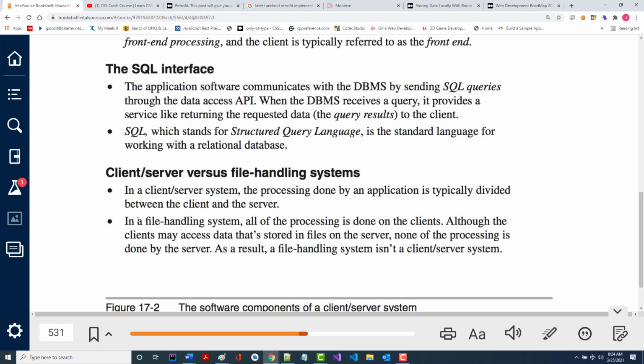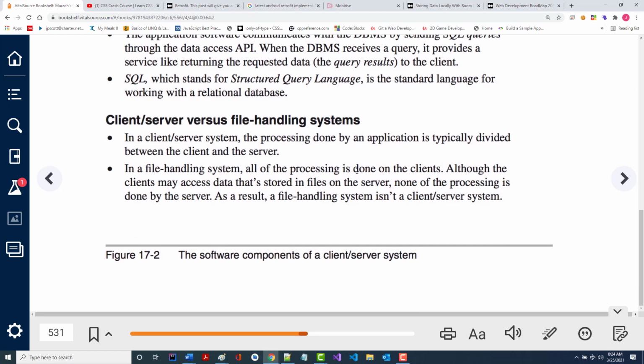All right, depending on what software you're using, some are fat client, some are thin client, some are fat server, some are thin server. It says there, in a file handling system, all the processing is done on the clients. We're not doing that. With a file handling system, you're talking about local storage, basically, on your machine. Here, we will have local storage.